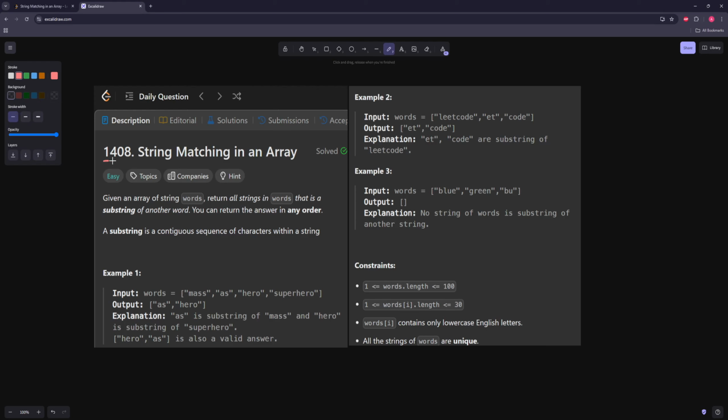In this video we're going to be working on string matching in an array. In this one, you're given an array of words and you want to return all strings that are a substring of another word. You can return the answer in any order. A substring is a contiguous sequence of characters within a string.